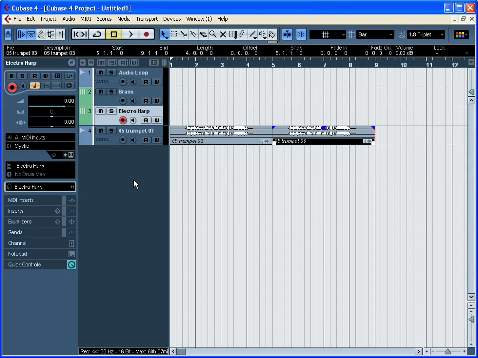So Media Bay, Loop Browser, and Sound Browser are really useful ways to organise and manage all of your content. When used together, they provide a fast and efficient way to gain access to all your favourite sounds.